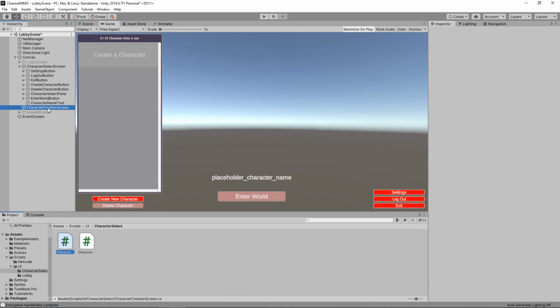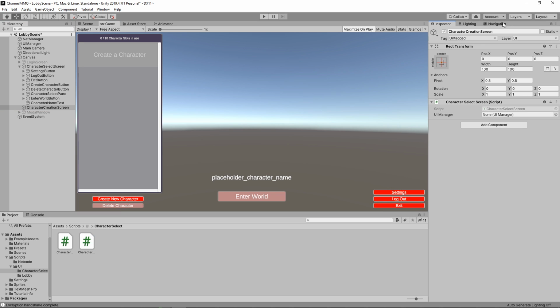And we're going to assign that script to our character creation screen, or rather, character creation screen. There we go. We don't want character select screen. We do want to make sure that the character select screen knows about the UI manager, like that.